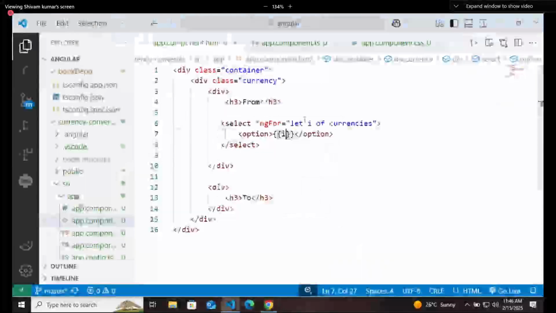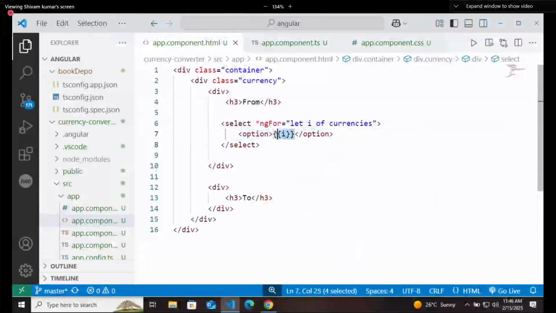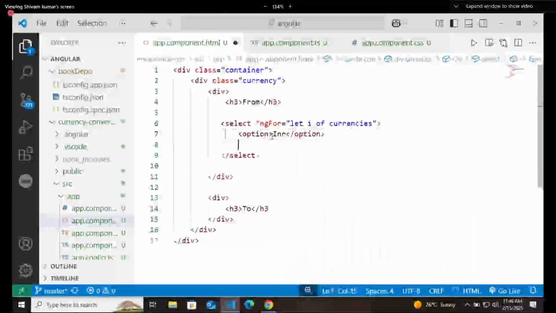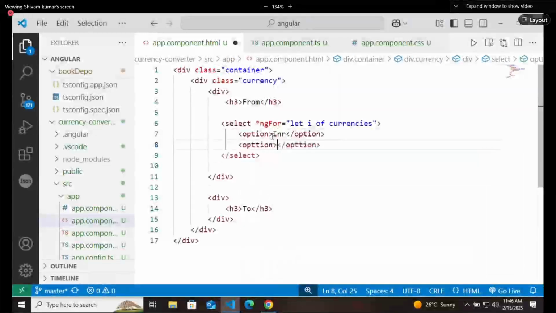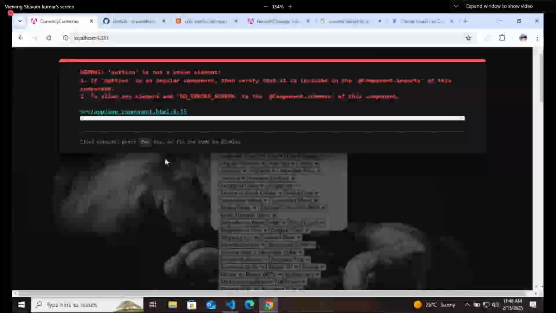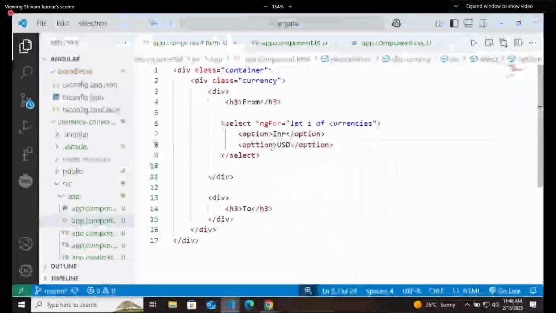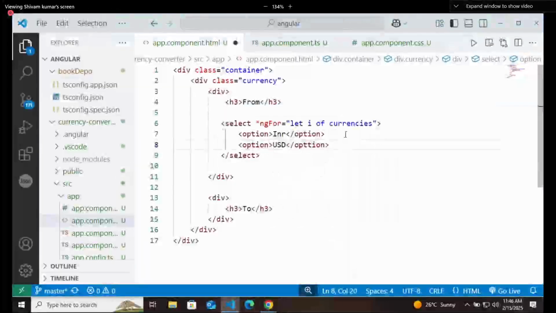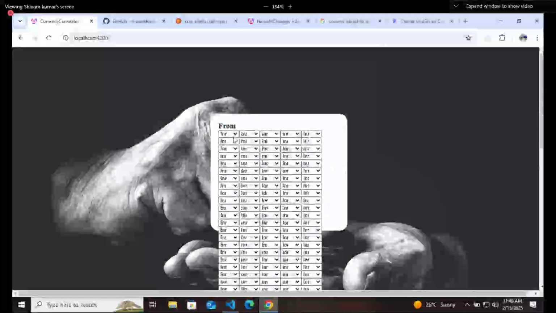So as of now, let me remove this. I will create a normal option. Let's say INR. Next option is USD. So you will see the option tag is wrong. Now INR like this, these are coming.